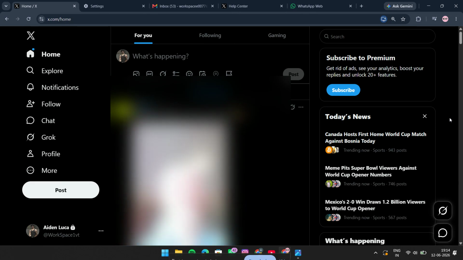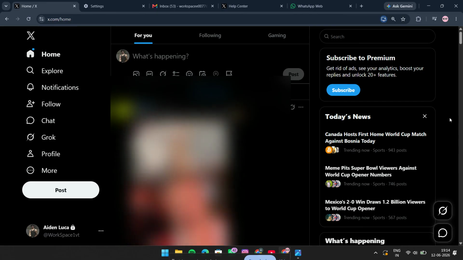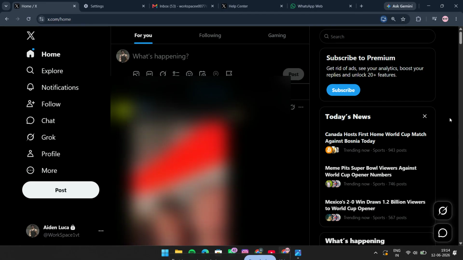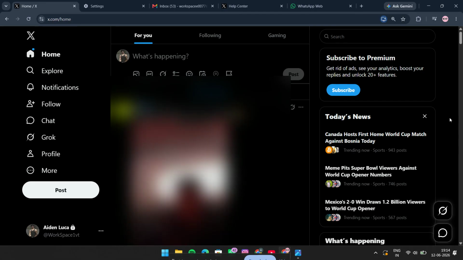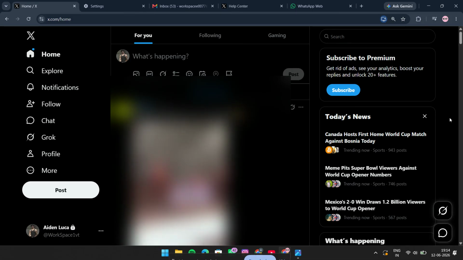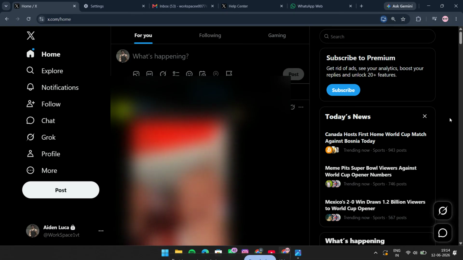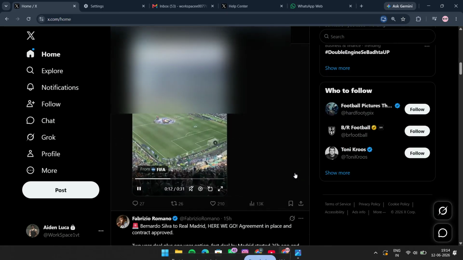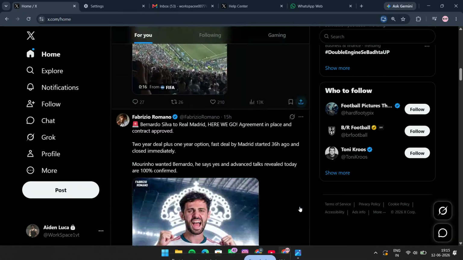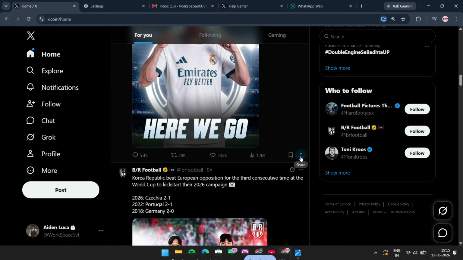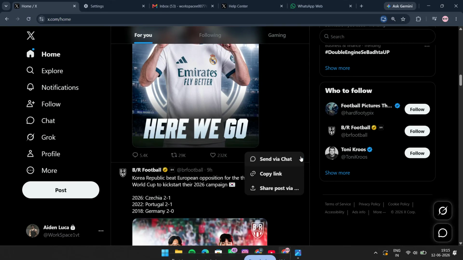First, open the tweet or post you want to share on X.com or Twitter. This can be any public tweet that you want to send to a friend, a group, or even save for yourself in WhatsApp. Once you have the tweet open, look just below the post for the share icon. This usually appears as an arrow or share symbol, and it's the button that lets you send or copy the tweet in different ways. Tap on that share icon, and a menu will appear with a few sharing options.